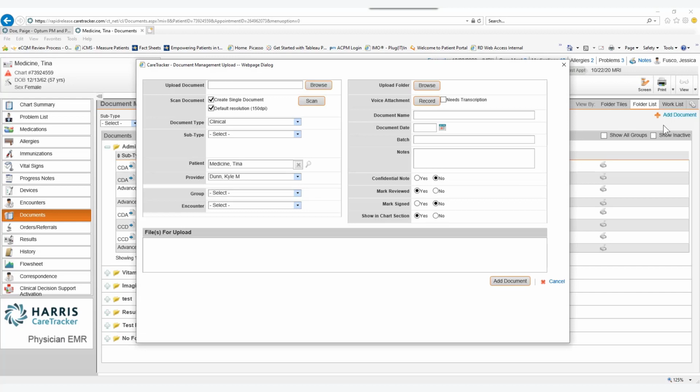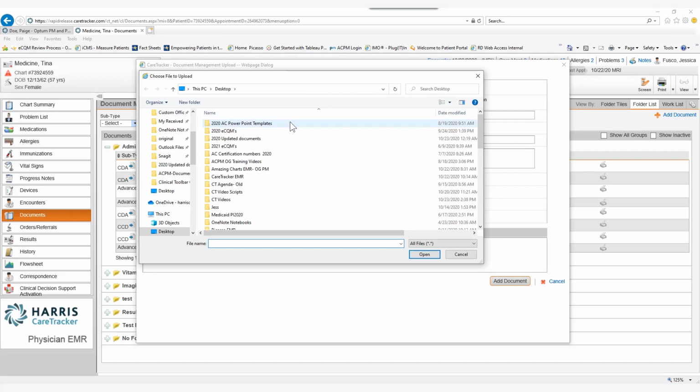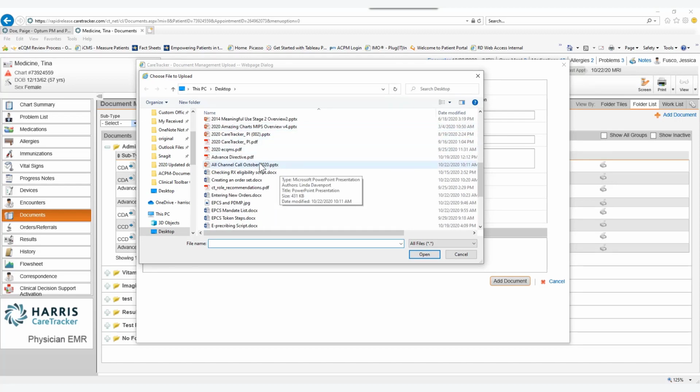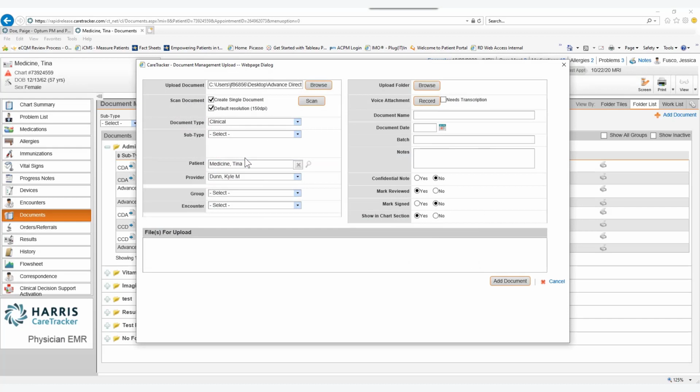And it's going to bring you into the upload screen. Now, if you have a document that's been scanned to your computer, because maybe your scanner is set up to scan directly to your computer into a particular folder, you can use the upload document feature here. You would just select browse, locate where that folder is on your computer, and then be able to click on it and pull that in.